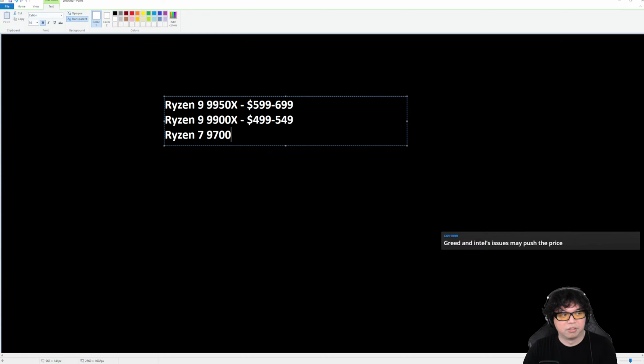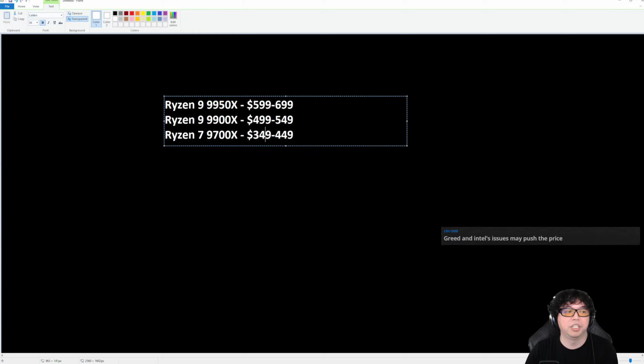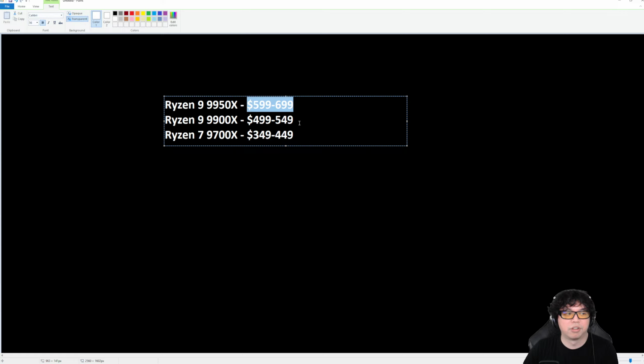Ryzen 7 9700X is going to be $399, $449. I think it's going to be in that price range. So the lowest this could be is like $349. So we'll give it a $100 range. Even though I've given this one a $100 range, I've given this one a $50 range. That's because it's kind of wedged between these two. And then that one could be that.